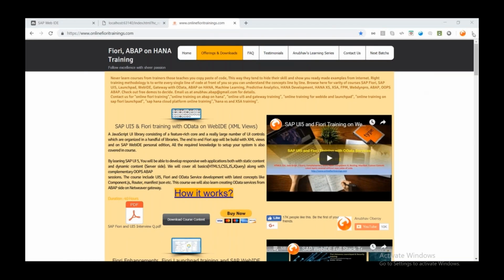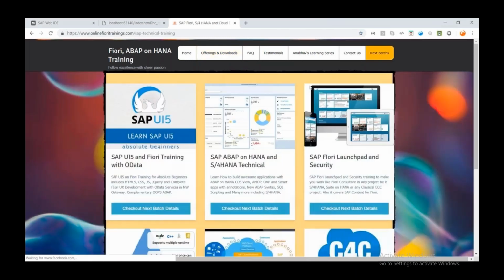So are we covering the Fiori Launchpad as part of this program? Not right now, sir. We will not be able to cover it, and at times some trainers will claim that they will cover Launchpad as part of the course. They will be compromising with the quality and the content, because you have to look at the time duration.